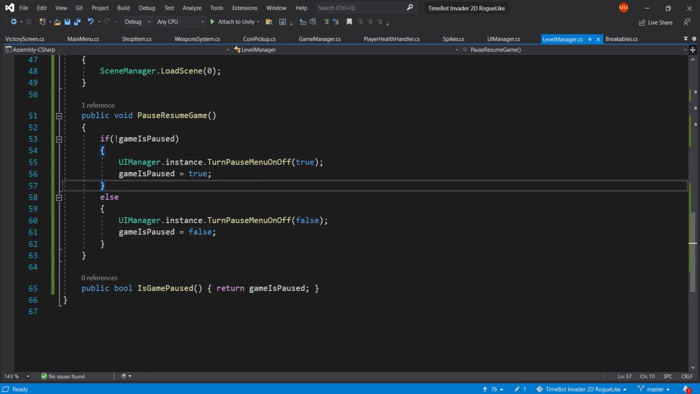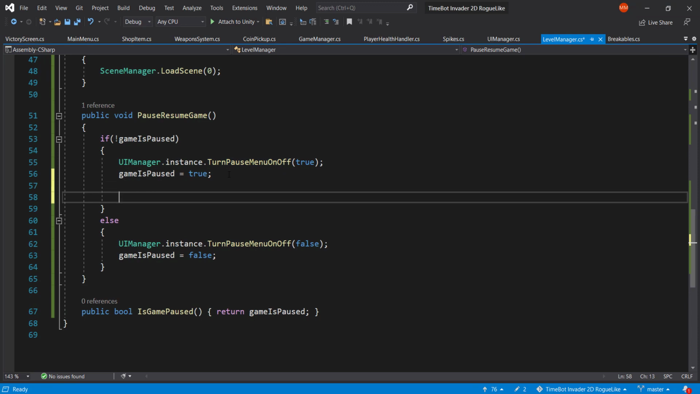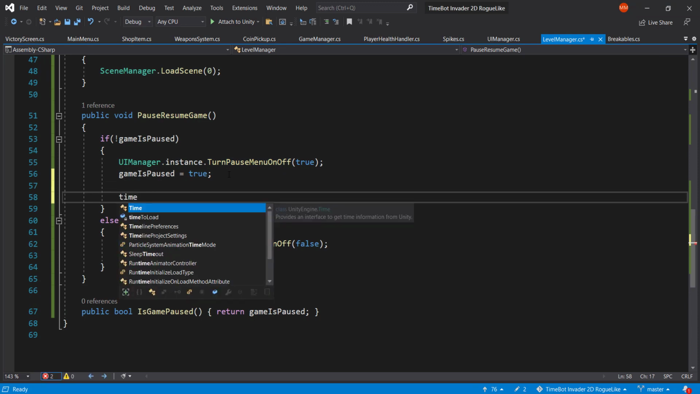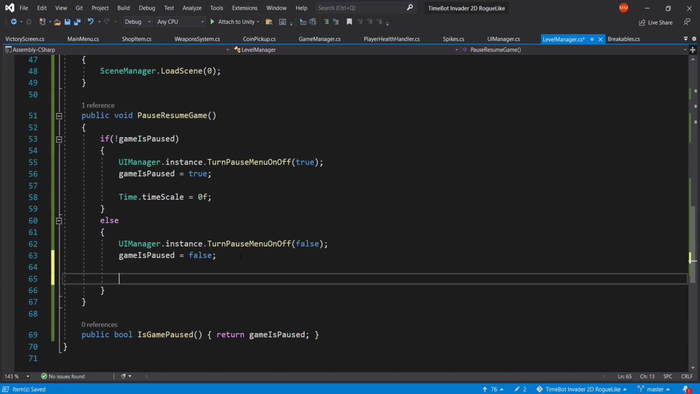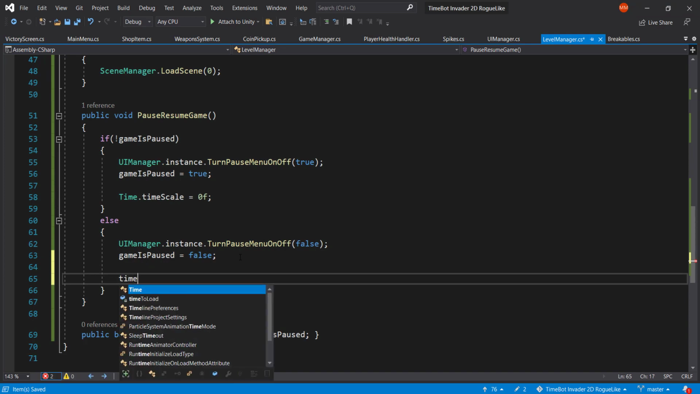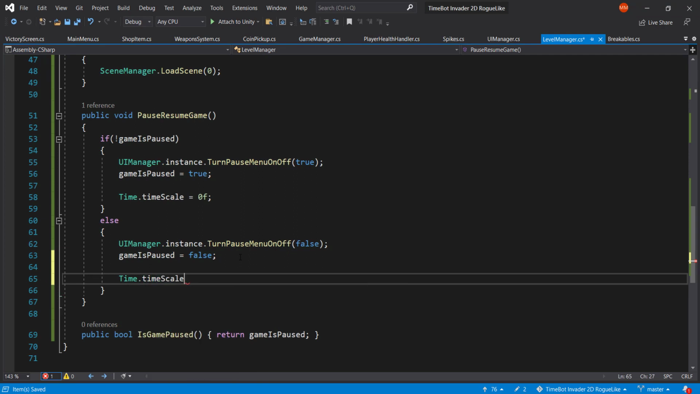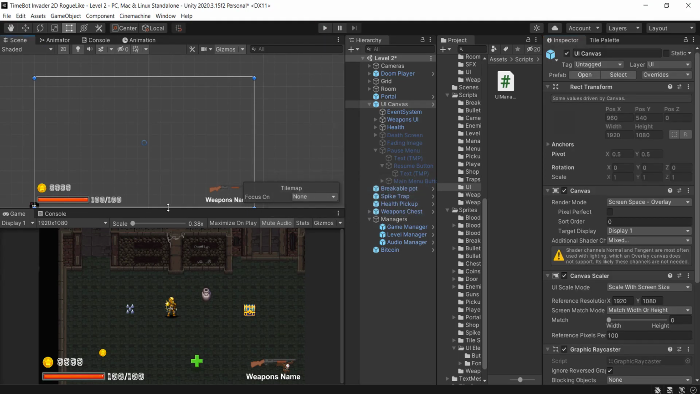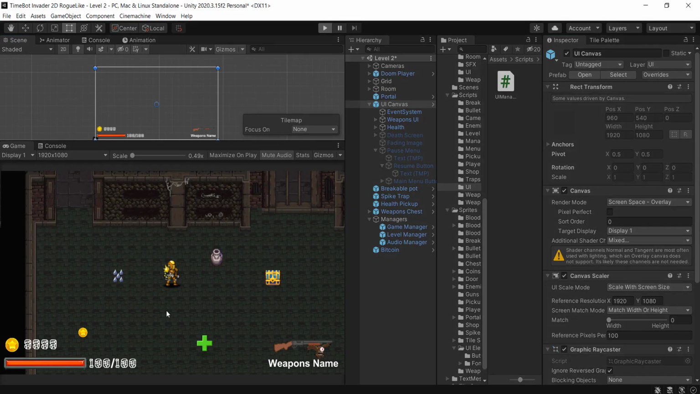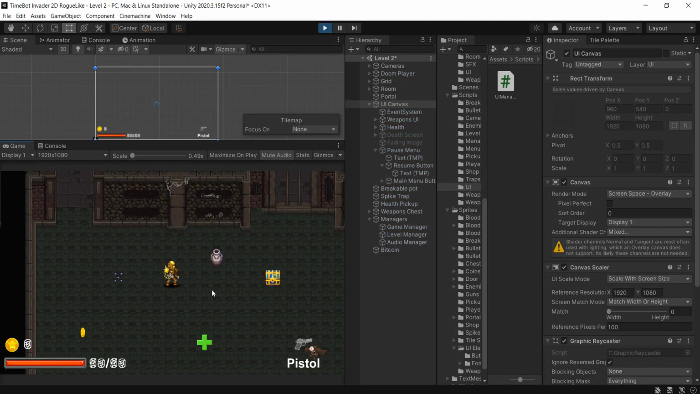Okay. Anyways, in here, once we pause the game, we will access the time, delta time, and it's going to be equal to time scale 0f, and in here when we stop the pause, the time scale is equal back to 1f. Save that. Back in our game, we will make this a bit bigger, run the game. So pause the game. Excellent.